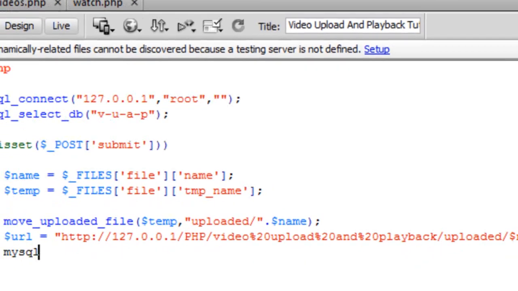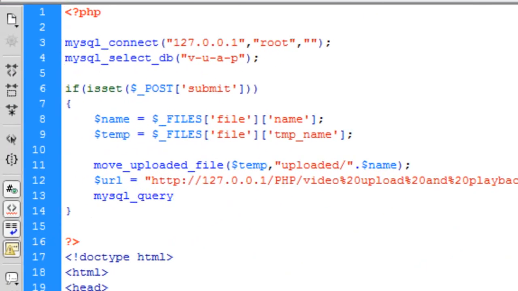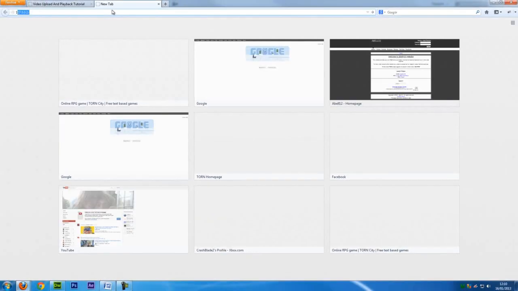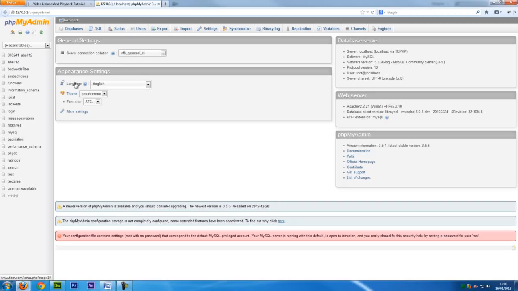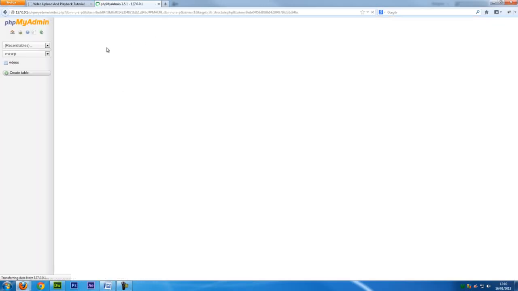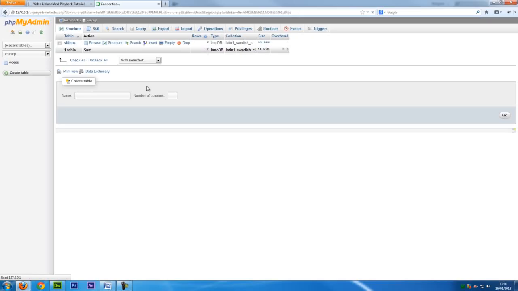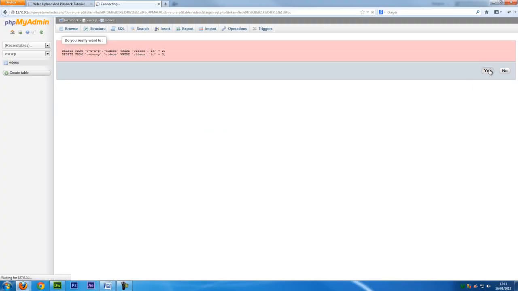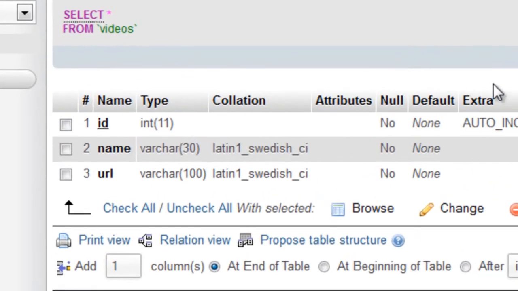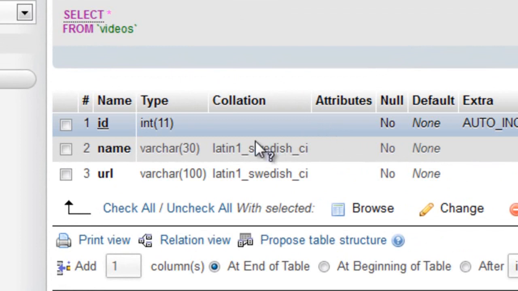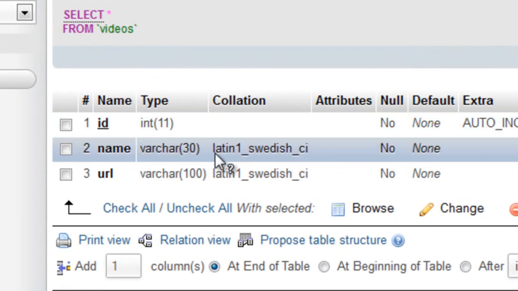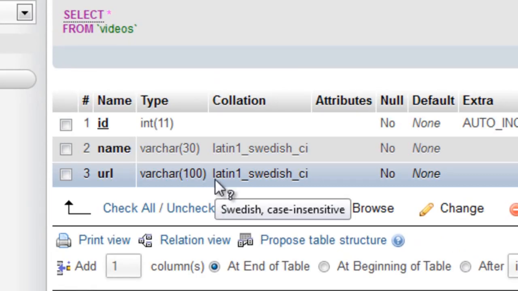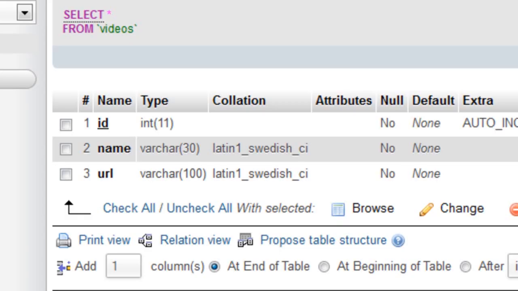Okay, so now we need to insert this into the database. So MySQL query, or what I should have done first of all actually is if I just open up the database just so you can see, I might have to delete ones what I've done before just for testing. Let's just see if I've got any in here. Yes, so if I just delete them too. Okay, so we've got nothing in there. The table structure actually is ID, a name varchar 30 and a URL of varchar 100. It's, you know, nothing special. It's just what we need.